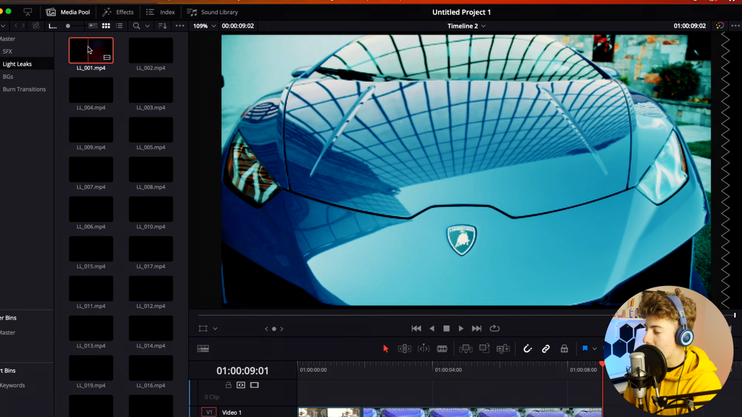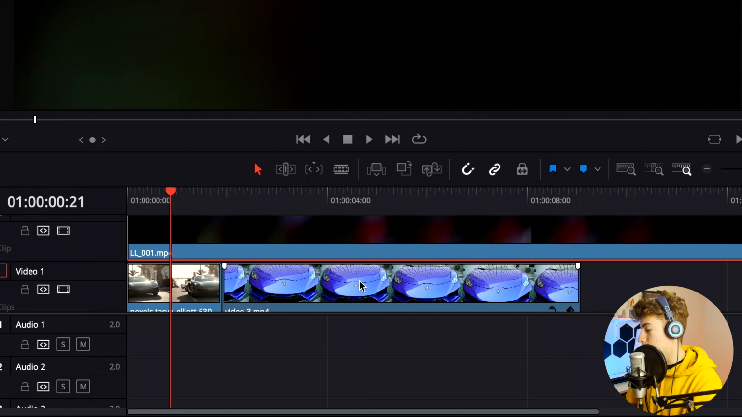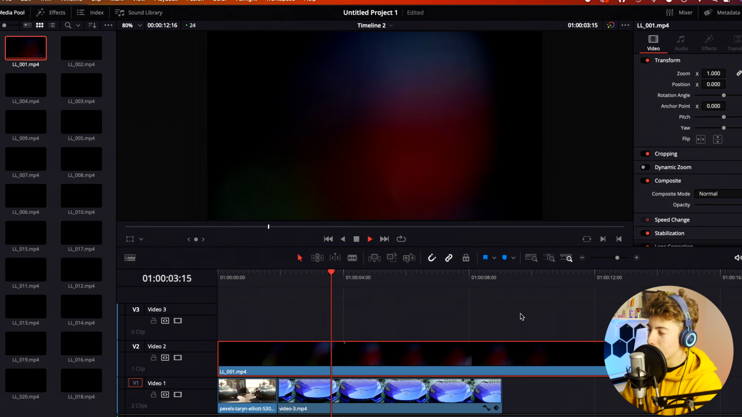And last but not least, we have the light leaks. Now, after you download all these MP4 files, you basically just need to click and drag on top of your video clips. And you can see there's a little red and blue flares here.